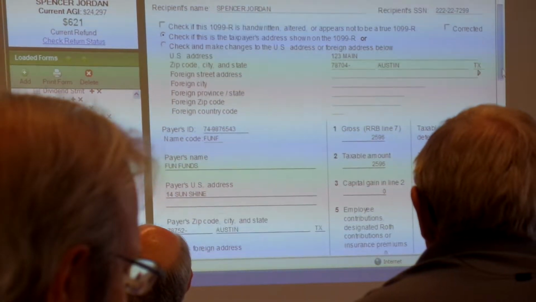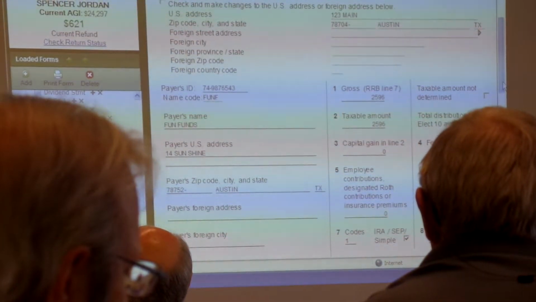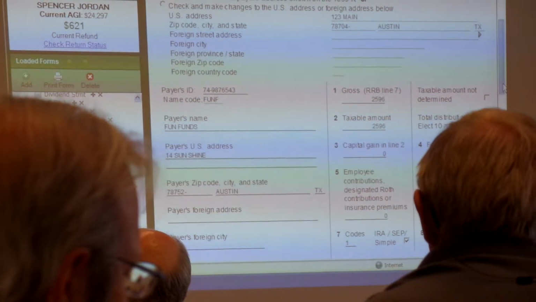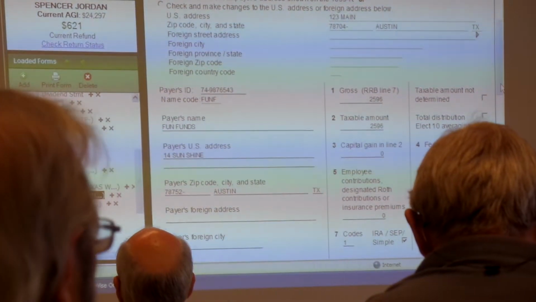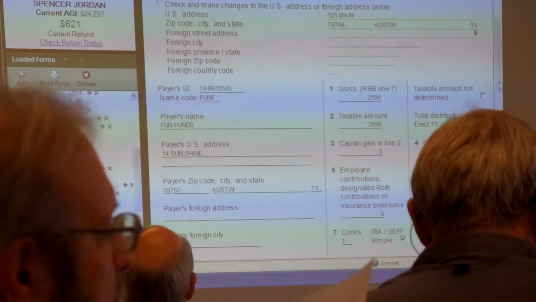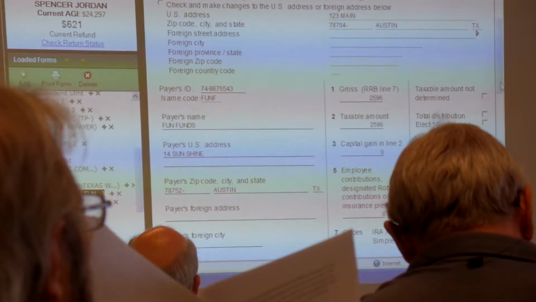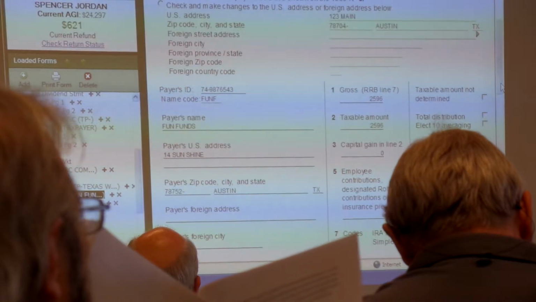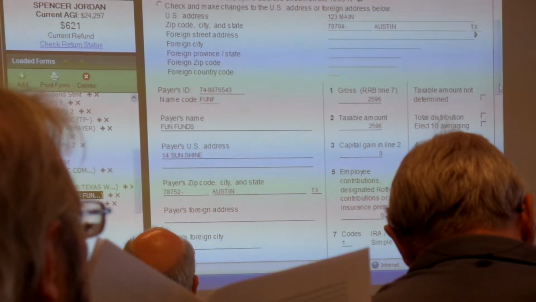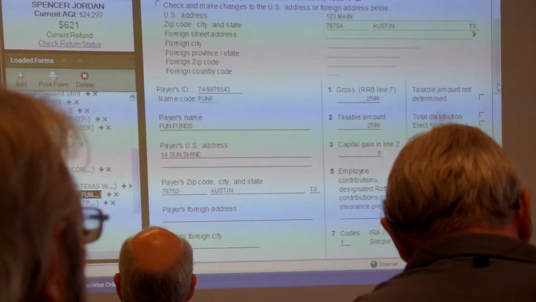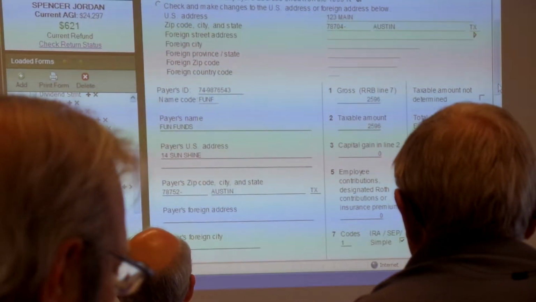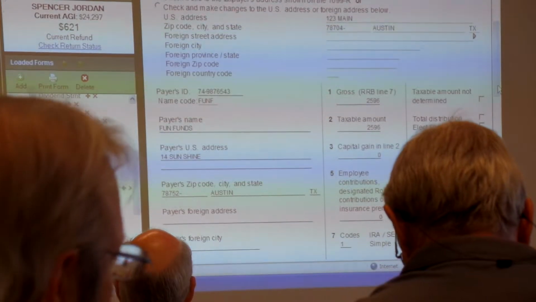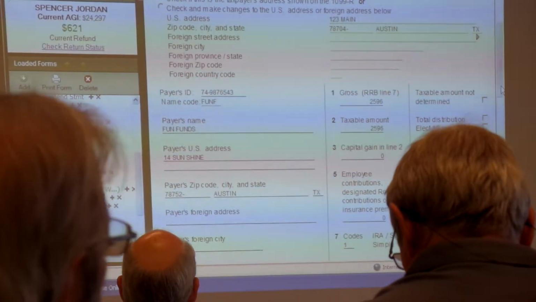So, as you know, Spencer is not yet of retirement age. If you take out a distribution from a retirement fund before you're eligible to do so, the IRS is going to charge you an additional 10% on that amount, in addition to the income tax on it. However, there are some exceptions to that extra 10% charge.